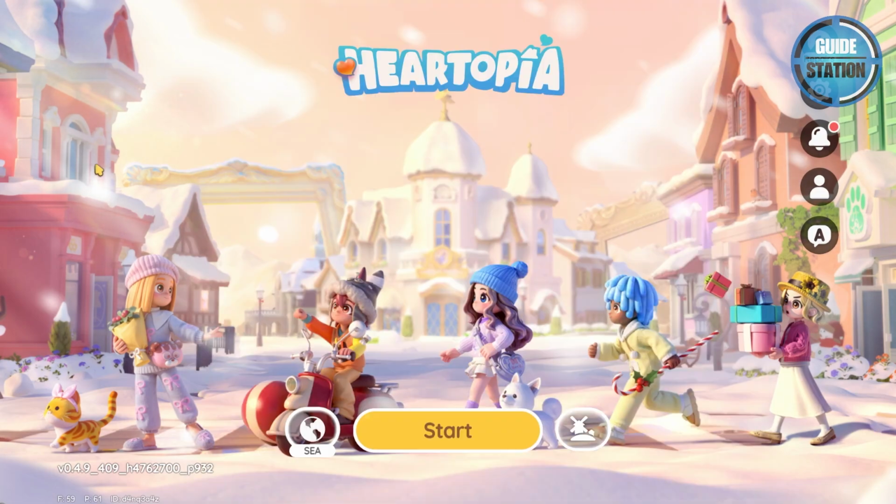And when you go back to Heartopia, as you can see, you're now able to log in. And basically that's it. So you can go ahead now and start your Heartopia game. That's it. Simple. That's how you fix Heartopia not letting you log in.